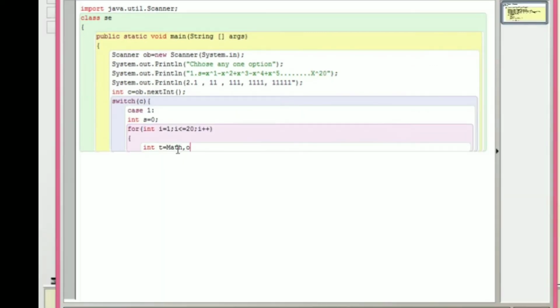Now it's time to calculate the sum. What we have to do is write int t for term, and here we will use the Math class pow method. We will write here 2 and 1. 2 will be the base because the value of x is 2. Then 1 is the power.